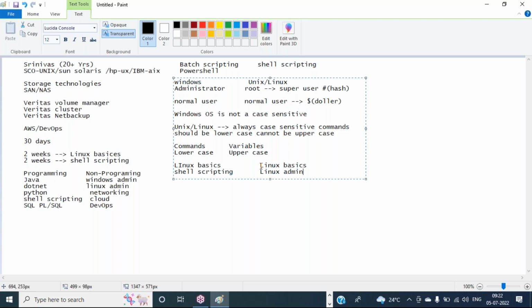How many days are classes for Linux admin? Here you said Linux basics will take 15 days and shell scripting 15 days, right? Basics is common. After that, Linux admin is a 40 hours class. Linux basics is like 7 hours or 10 hours class, and admin is 40 hours class. This course is designed only for those who are not good at programming and don't have a technical background. After this, we can go for AWS, we can go for cloud.